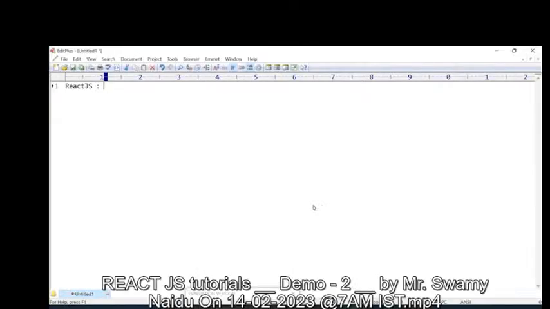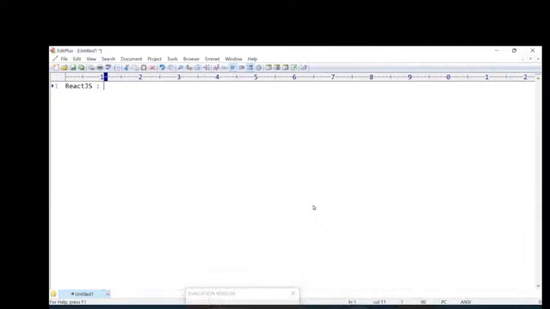Client side script versus server side script: client side script is executing in the browser, and server side script is executing in the server, the web server.